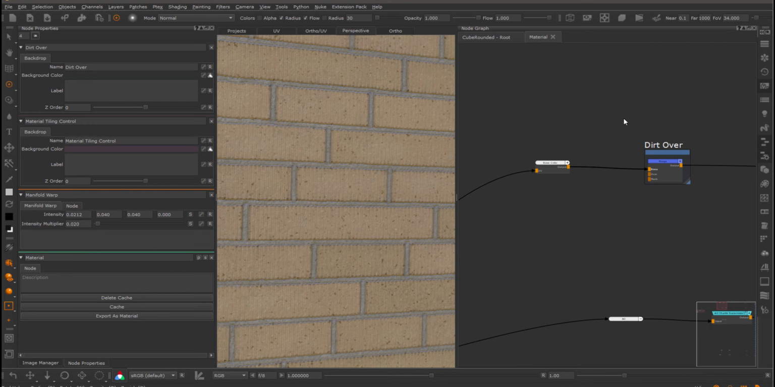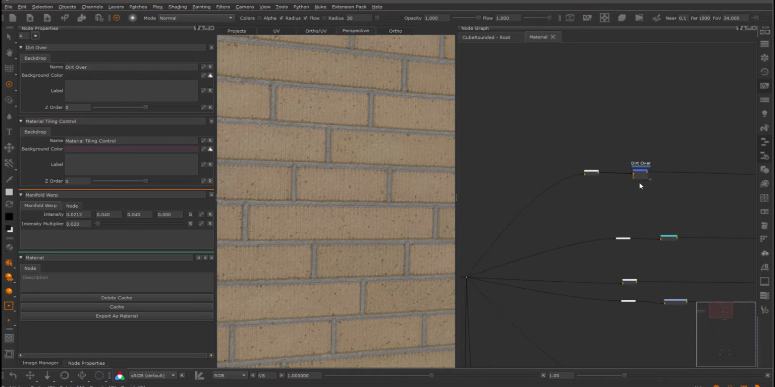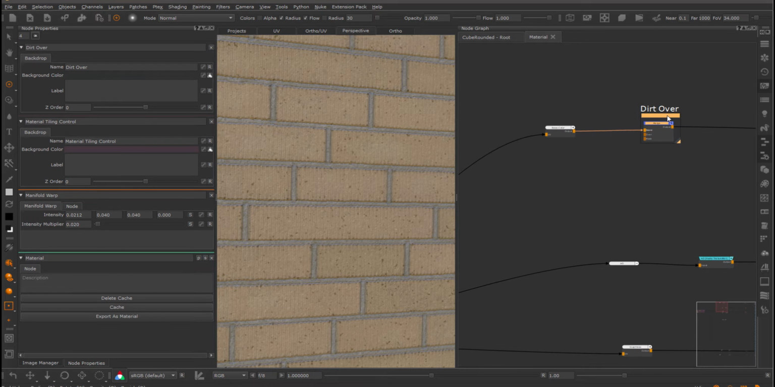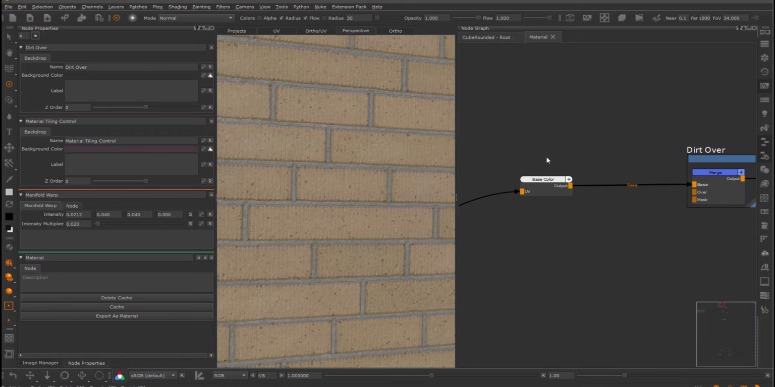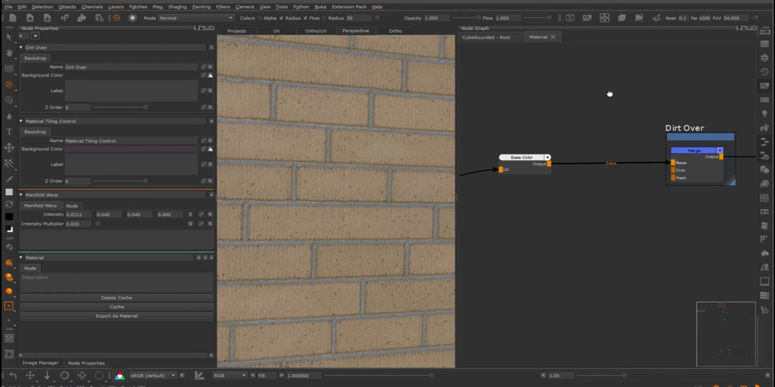Actually, one new feature that I'm using the whole time here, which might be very subtle, is when I create a backdrop node with Extension Pack 5, the colors of each backdrop node will be separate. If you're using standard Mari, each newly created backdrop will always have the same color. With Extension Pack 5, this gets randomized. So it's a tiny little feature.